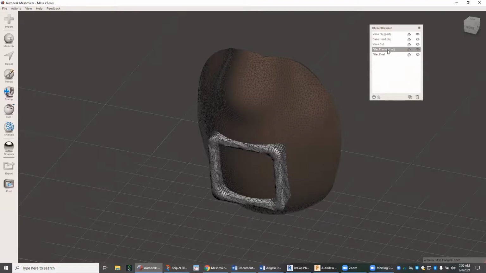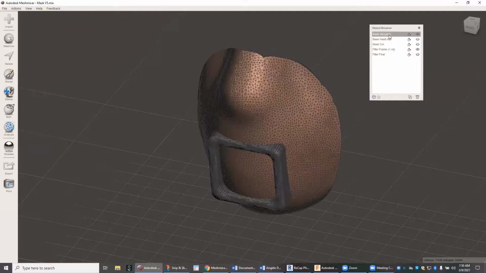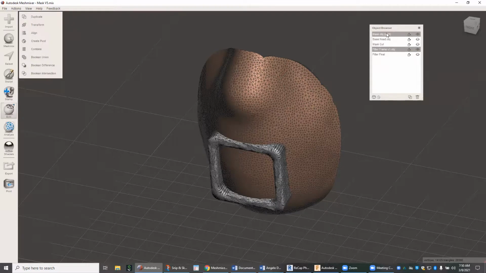So we're going to do a Boolean join, or Boolean difference rather. When you select these, I'm going to press and hold control. I'm going to select this first, then control select the filter frame. The order in which you select these is important. The first thing you select is going to remain, and it's going to be cut. The second thing you select is going to be the tool for cutting, and it's going to get deleted. So we're going to say Boolean difference.